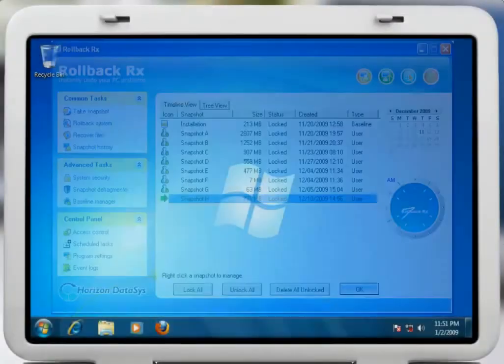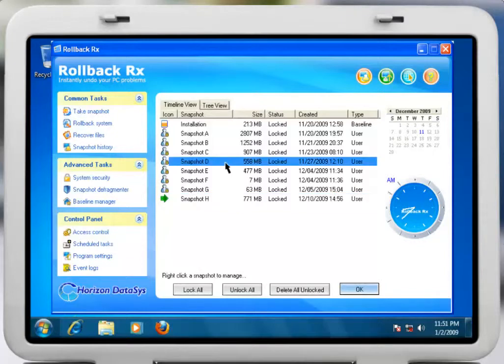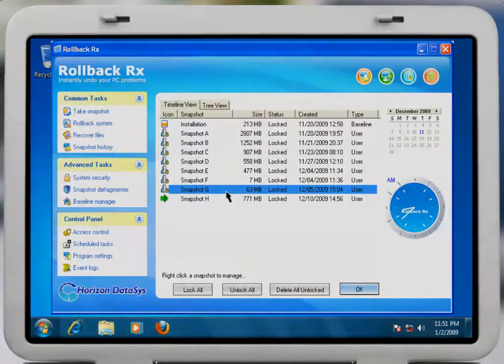From the RollBack RX console, you can view all the snapshots that are available. You can then select any snapshot that you would like to go back to. It's entirely up to you and how long ago you installed RollBack RX. If you find that you don't need to go back as far as you thought, you can also roll forward in time as well.